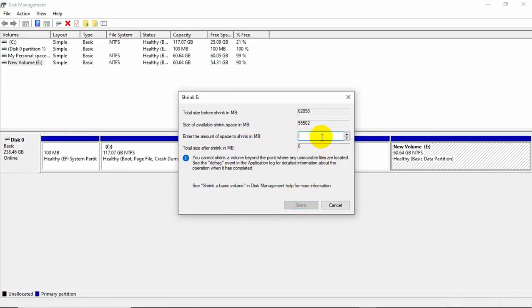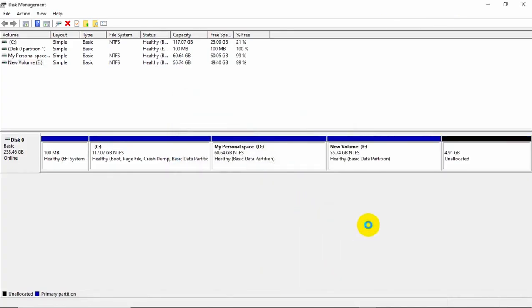You know it very well that 1024 MB equals 1 GB. So for 5 GB I will enter 5024 and then click on Shrink. And here you can see there is unallocated space, 4.91 GB, from New Volume E.